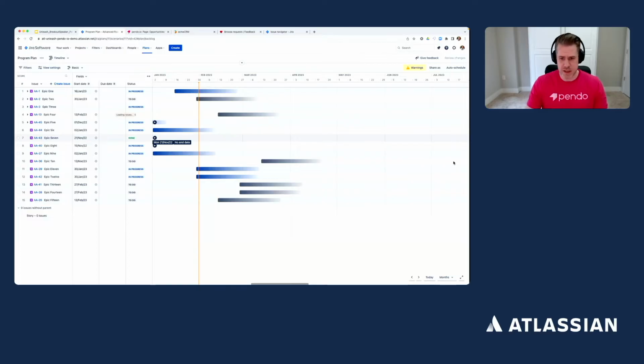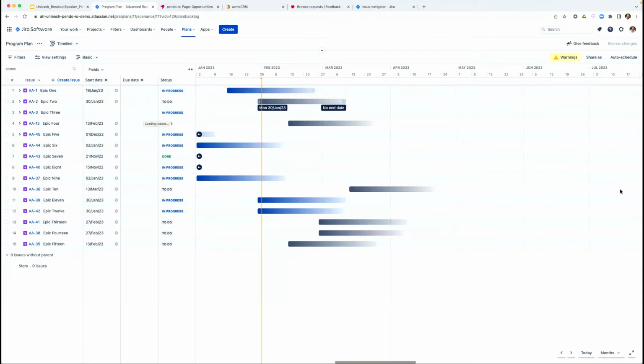Okay, so this gives us something. We can see what work is ongoing and what work is done. There's still a lot of context missing. This looks really daunting for a non-engineering team, especially coming in new and trying to make sense of this. So let's do a few things to clean this up.